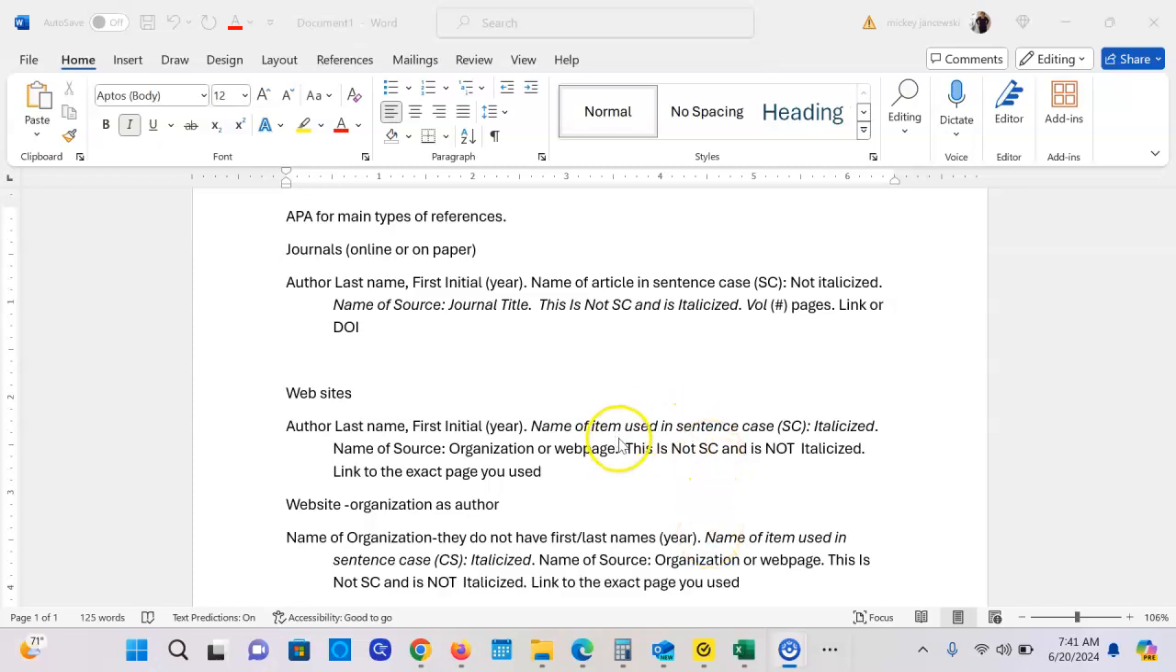Then, exactly like above, the name of the item used in sentence case italicized. Then the name of the source, which is an organization or a web page, that's not sentence case and not italicized. And then a link again to the exact page you used. So there are two main types of references you're going to use in this class, journals and websites. This is exactly how you set them up.